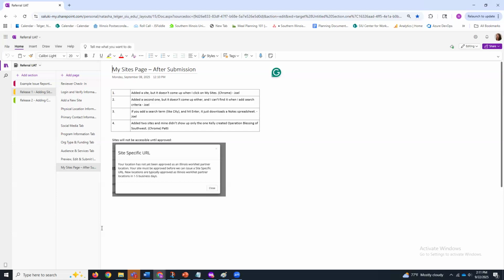Excuse me, number 3 there though was the one that was really kind of a pain, because if you type in a keyword and then just hit enter, you download a notes page for some reason.